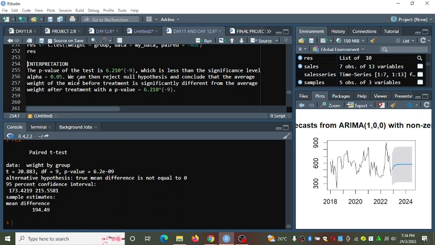So for our case, we reject the null hypothesis and conclude that the average weight of the mice before treatment is significantly different from the average weight after treatment, with a p-value of 6.21 times 10 to the negative 9. Do you have any question up to that point before we continue?